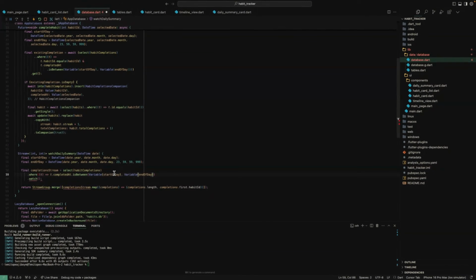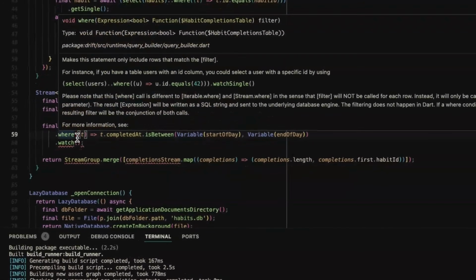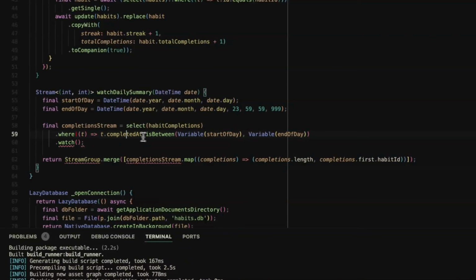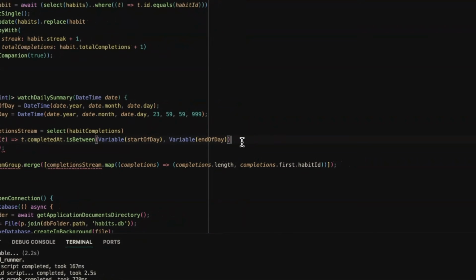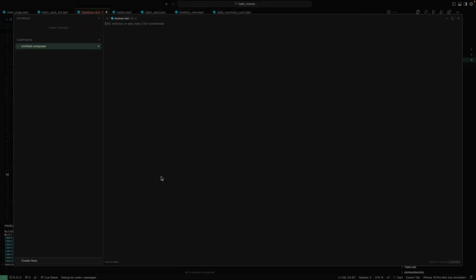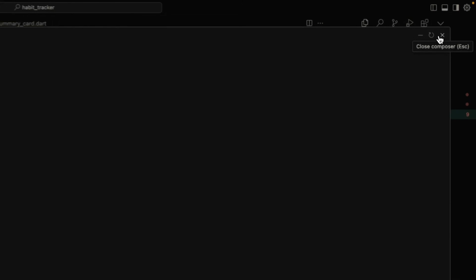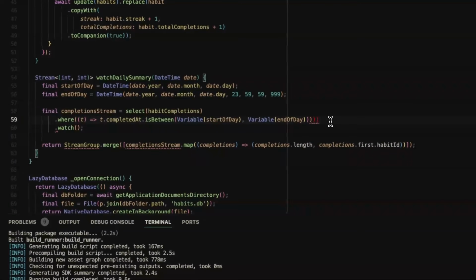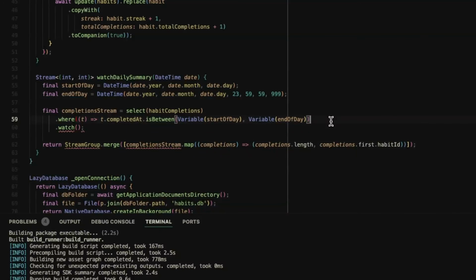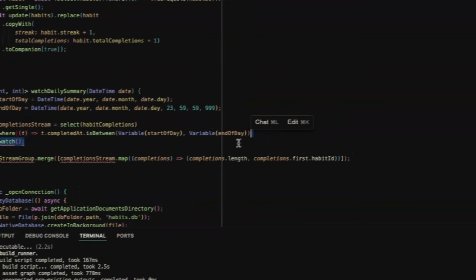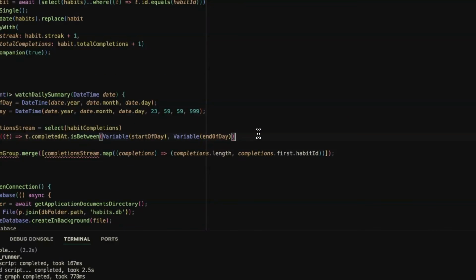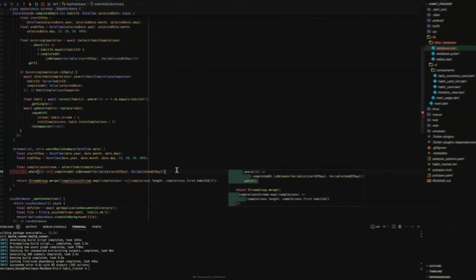Oh God. So we have completed ads is between variable. Yeah, there's a lot of... oh, what did I do? It's a nice challenge. So we want to build this in 1 hour, but I think we can.